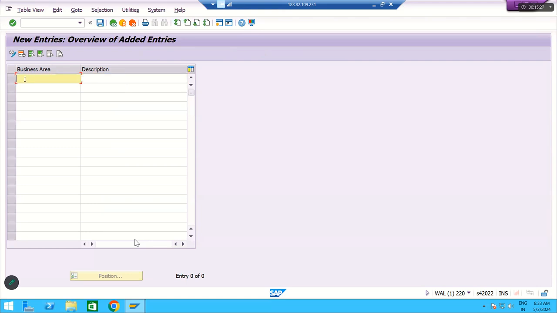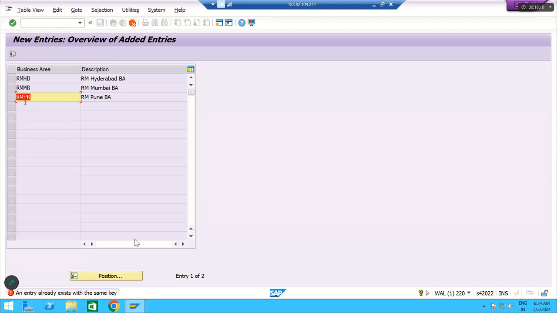This 4-digit code is the identification of your business area. For example, my dear students, I set up here RMHB. What is that? RM Hyderabad business area. Enter. Then RMMB, Mumbai business area. Enter. Then one more, RMPB, very good, RM Pune business area. Enter. So somebody already used this 4-digit code. Some other student already used this four-digit code, so then you can change it.